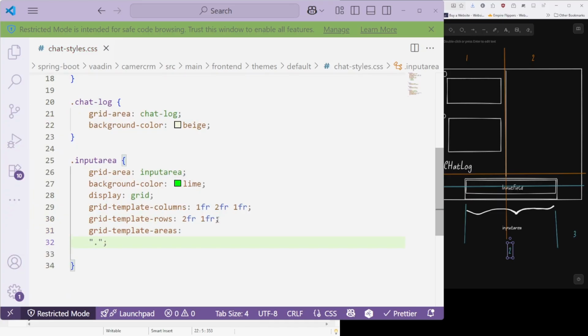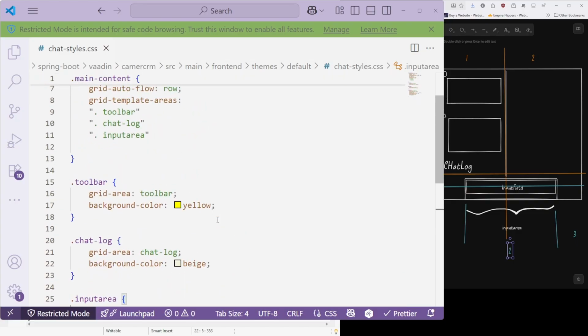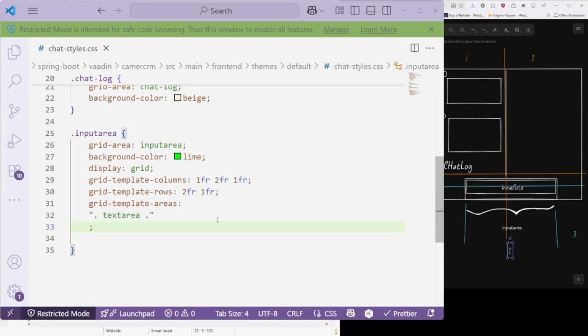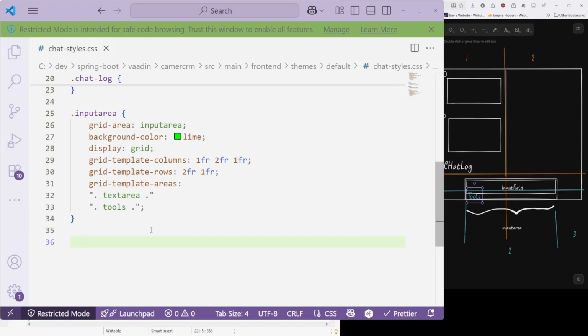Now let us define our grid template area. So what would I have? I will have a text area in the middle, and on the second row I would like to have something called tools. But what are tools? Well, you'll see what they are in a few minutes.